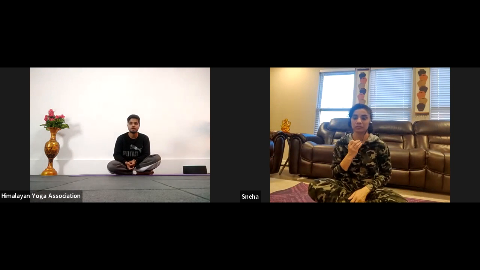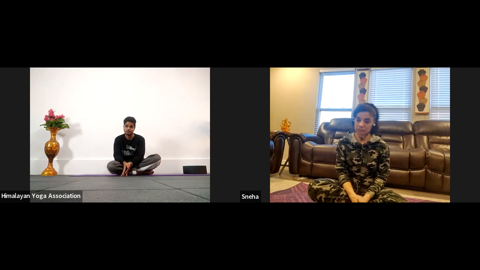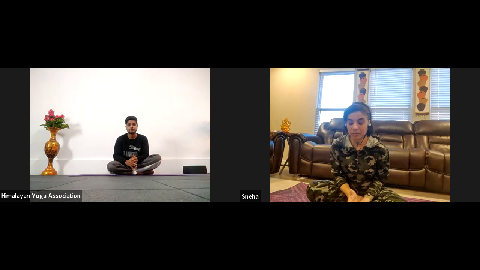So we are talking about forward bend now. We do have two forward bends. First is the standing one, second is the sitting one. Which one do you feel is more comfortable or more intense? Is the standing one intense or is the sitting one intense? What do you feel?